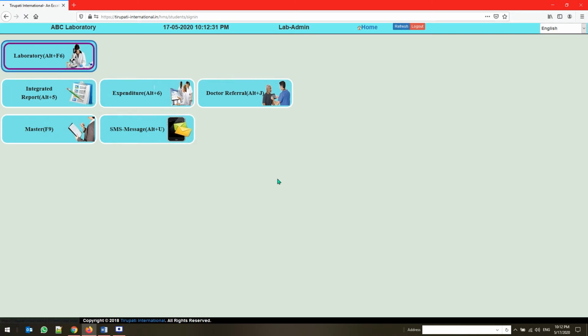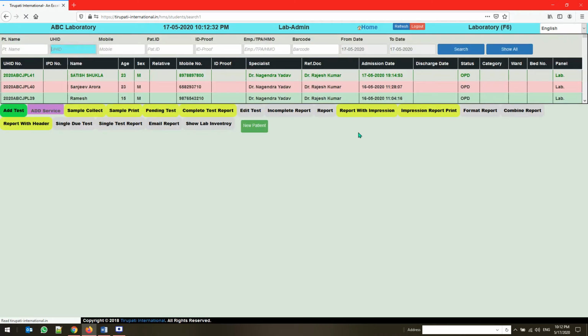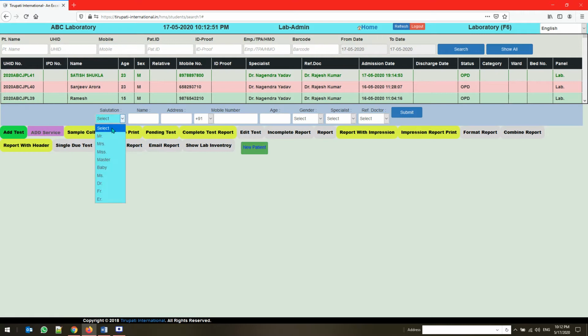For details, you can contact us through the web pages, website, or the given contact list. This is the laboratory management main dashboard, where you get a search option for existing patients by their user ID, mobile number, ID proof, or even the barcode if they are already registered. If you want to create a new patient, let's create a sample patient from here.